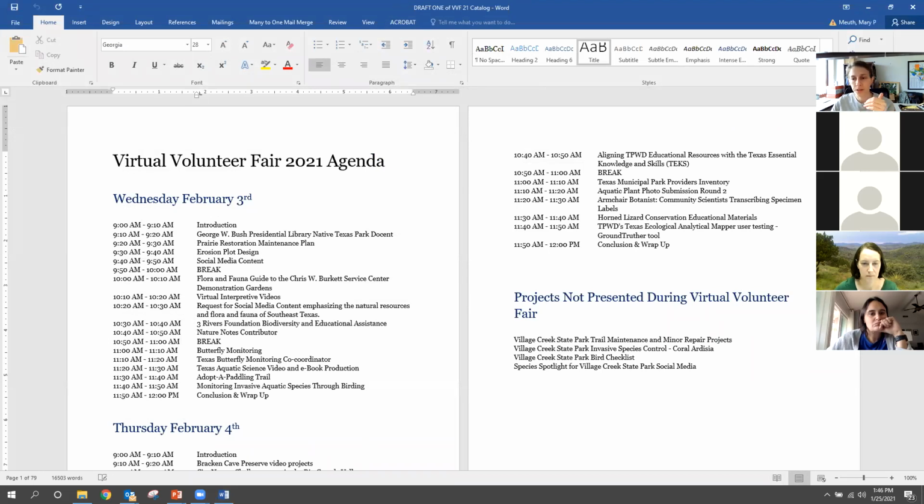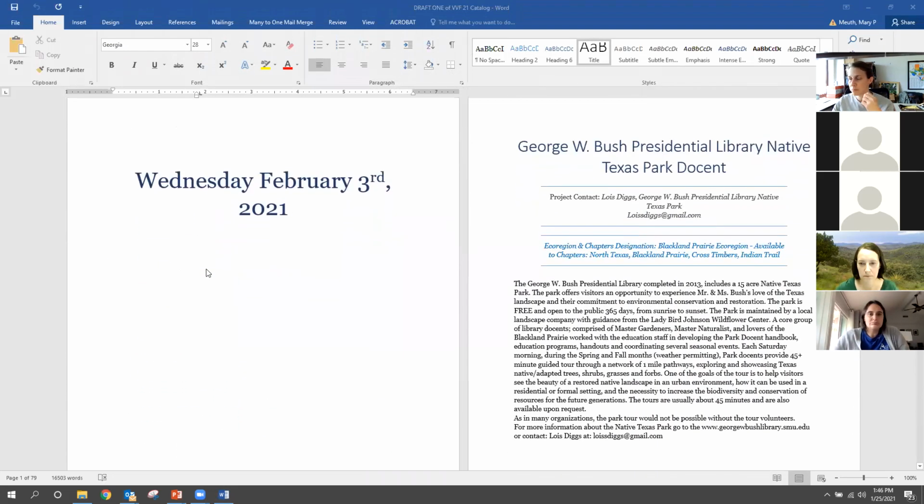Our catalog is going to look a little different than last year's catalog. We'll have the agenda in here, but then we've tried to pull out a few things, and I need to make a little bit of a legend for this. But we will have presentations with specific ecoregion designations or chapter designations. For example, the George W. Bush Presidential Library Native Texas Park is looking for a docent, and that's a presentation that you'll hear at the virtual volunteer fair. But that is a site-based volunteer request. And since that is site-based, it is local to the Blackland Prairie ecoregion, and that project is only available to chapters within that ecoregion: the North Texas, Blackland Prairie, Cross Timbers, and Indian Trail chapters.